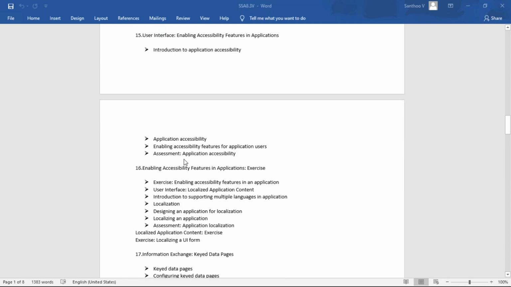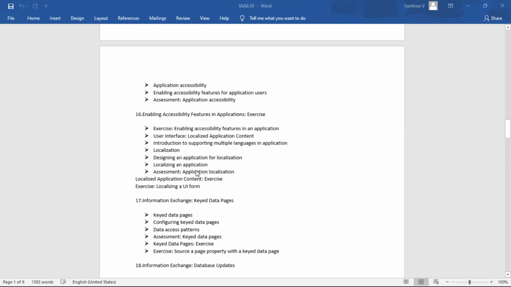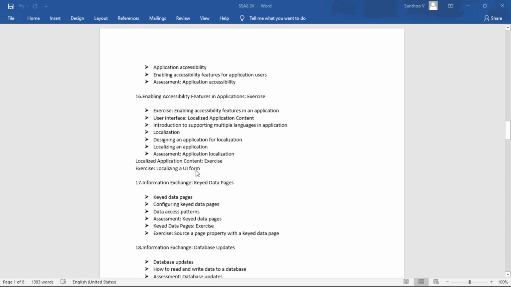So there we'll see what steps we have to follow to maintain this accessibility in the code. And coming to here, you see the feature, enabling accessibility. So what are the concepts, and how can we implement those concepts? We'll see how practically we can implement that.